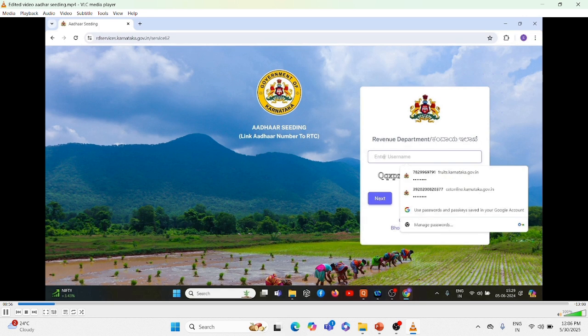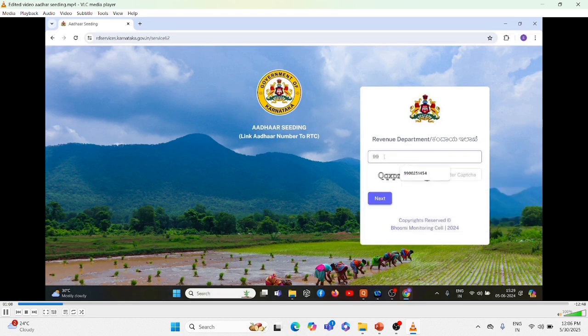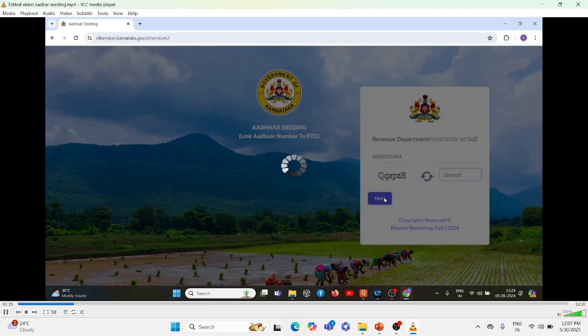The URL of the web application is rdservices.karnataka.gov.in/service62. When you enter the URL in your web browser, the login screen appears like this. The VAO must enter the registered mobile number, the same number which he uses during the mapping of the villages to their circle. After entering the number, you need to input the 6-letter CAPTCHA code and click on the next button. So the CAPTCHA code is entered and the next button is clicked.